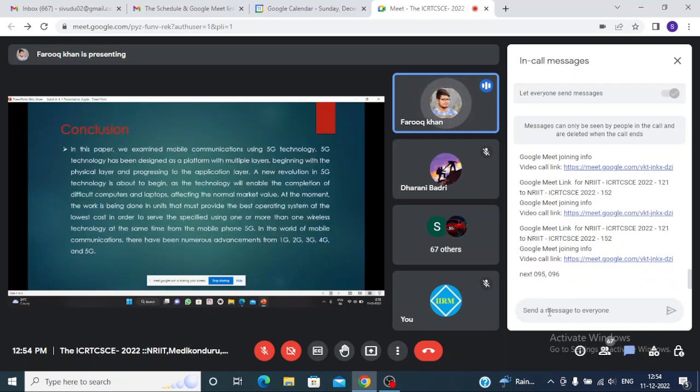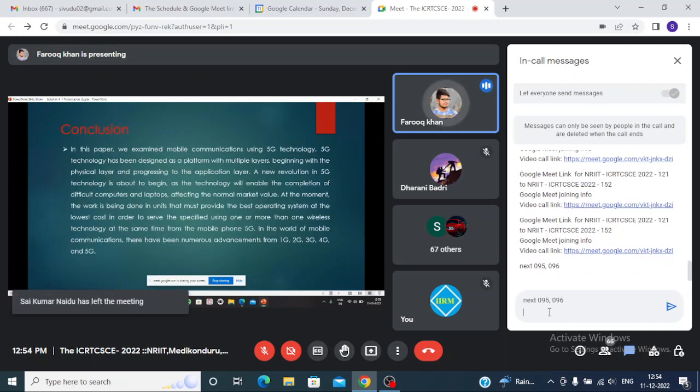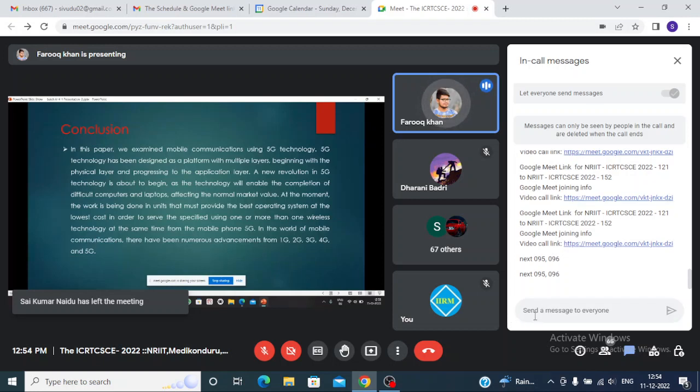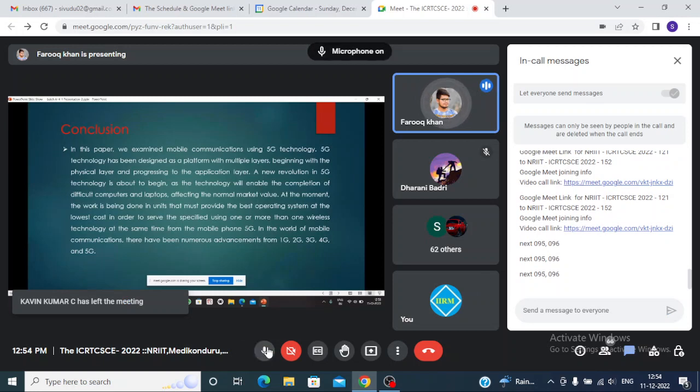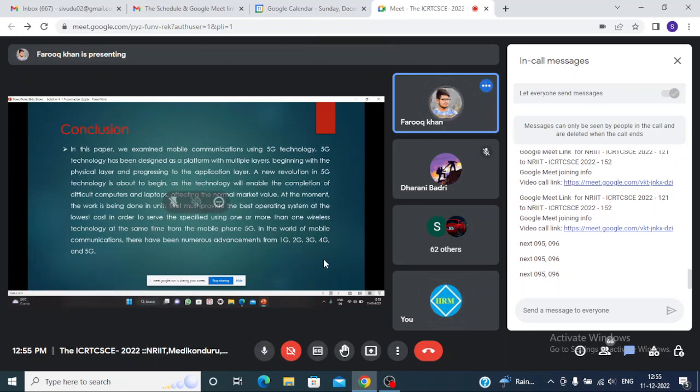Okay, finally, conclusion. In this paper, we examined mobile communication using 5G. 5G technology has been designed as a platform with multiple layers, beginning with the physical layer and progressing to the application layer. A new revolution in 5G technology is about to begin, as the technology will enable competition with computers and laptops, affecting the normal market value.